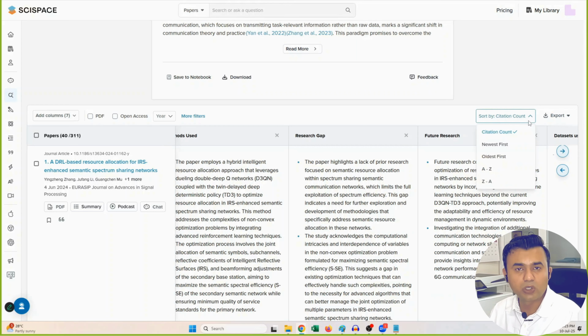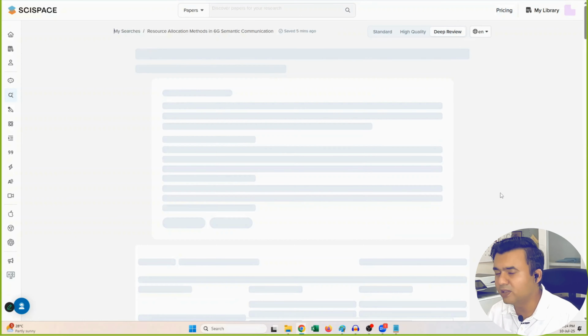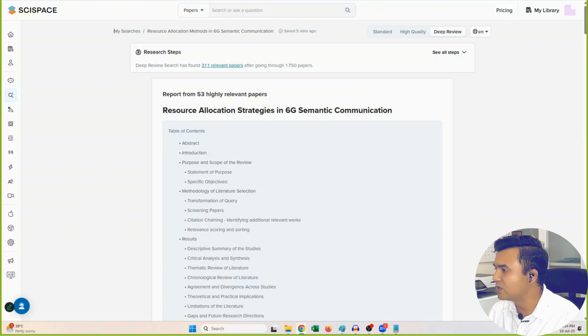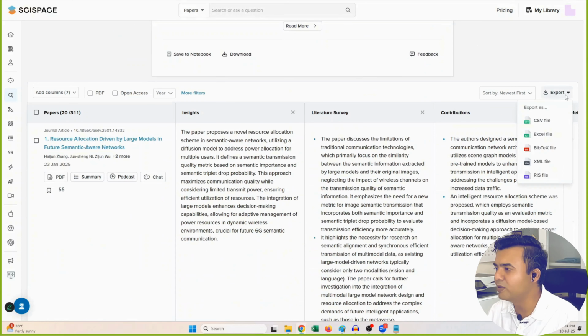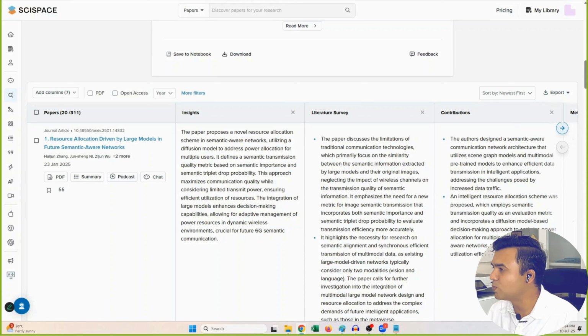Let's say sometimes you want to go by relevance, or sometimes you want newest first, latest article first. Then you can just click on newest first and it will rearrange all the articles with the newest first, right? So these are a few filtering options that are available for us, and you can definitely export at your ease, like a CSV file or Excel file, correct? So different file formats are available where you can export.